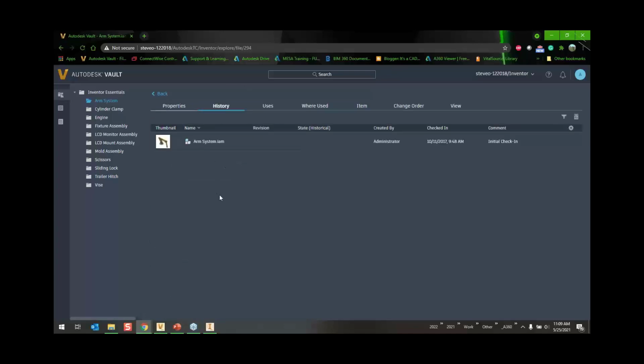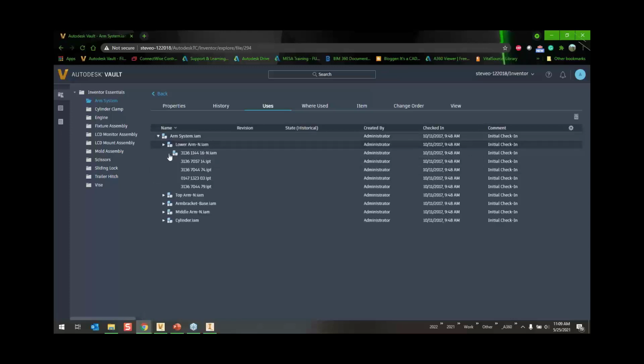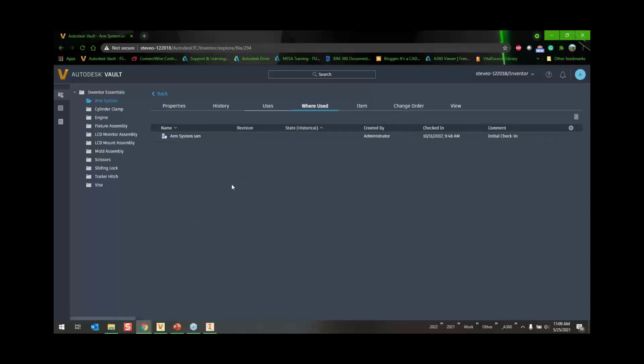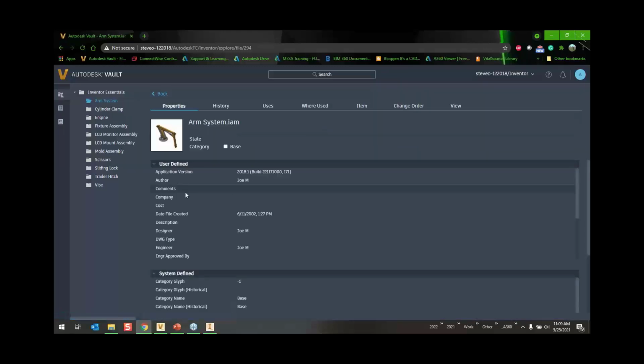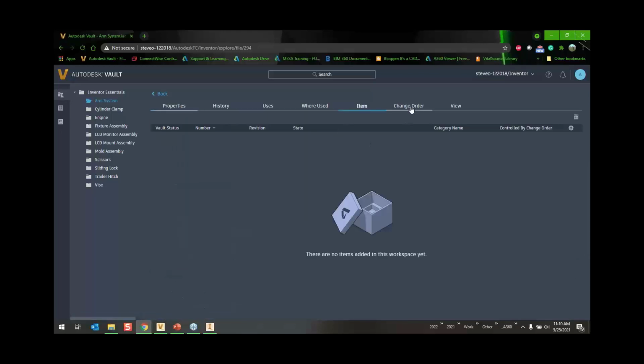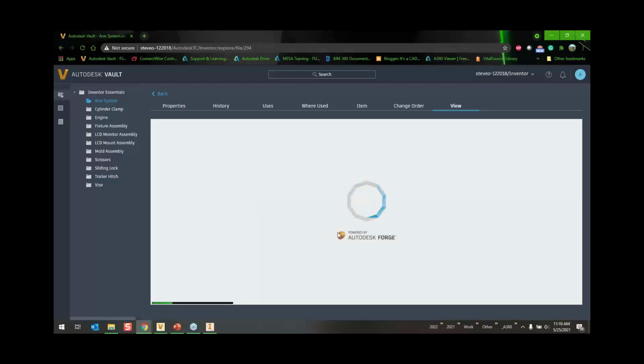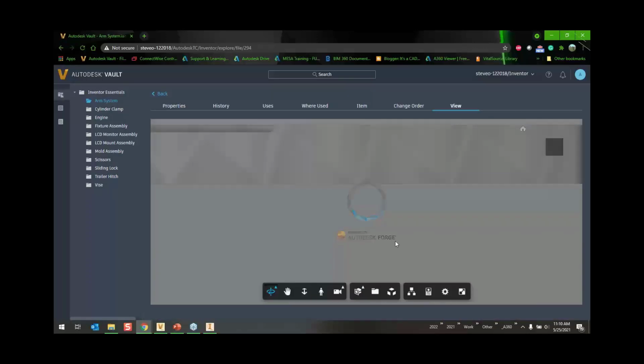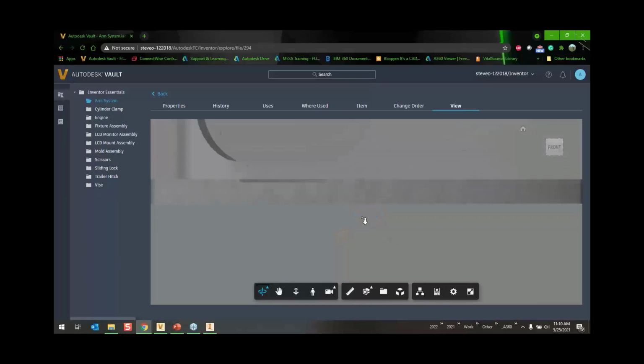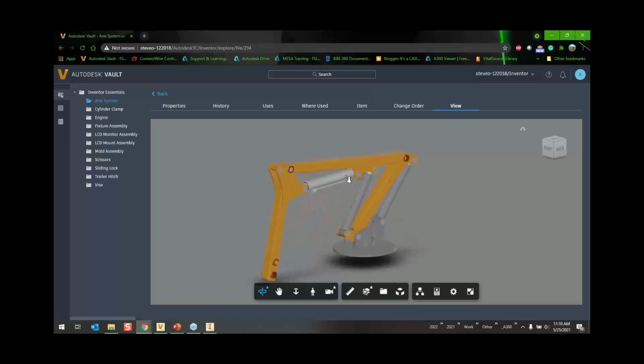I've got all the history of the file. I've got uses, where I can browse the structure, where used. This wasn't really used anywhere, and any items or change orders associated with. When I go to the View tab, you'll notice here it says Autodesk Forge. So it is, again, using the power of the Forge viewer to allow me to view this CAD file. This is the DWF that I'm looking at here.